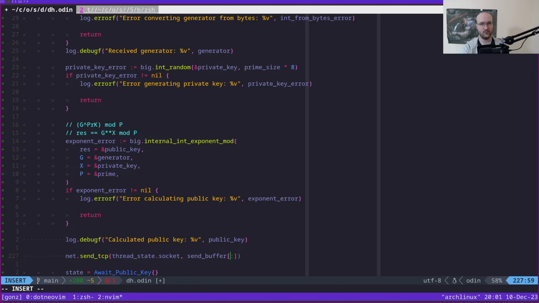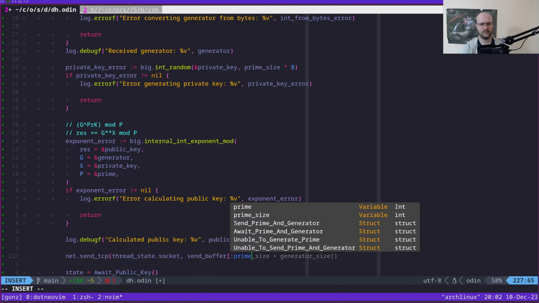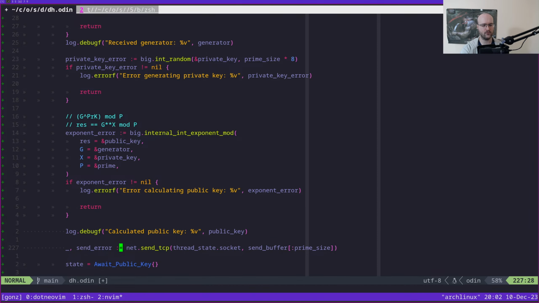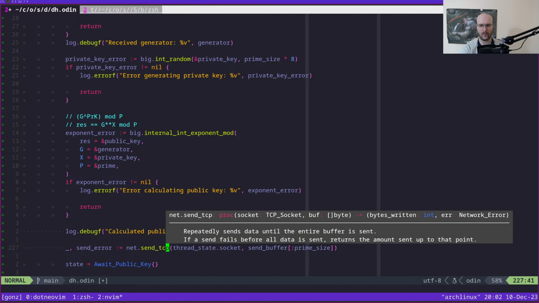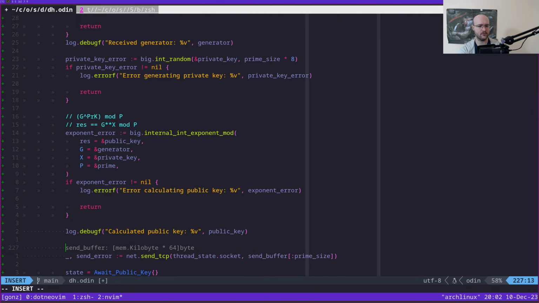and up to prime size, like this, basically something like this. This here is going to be just underscore send error, and I don't think we have that yet, so it's going to be an actual declaration as well. And here, of course, we need to fill in the send buffer with stuff, right? So this is important.